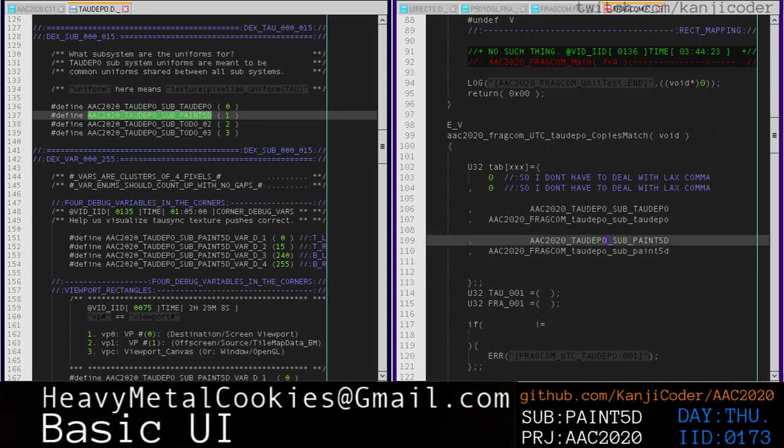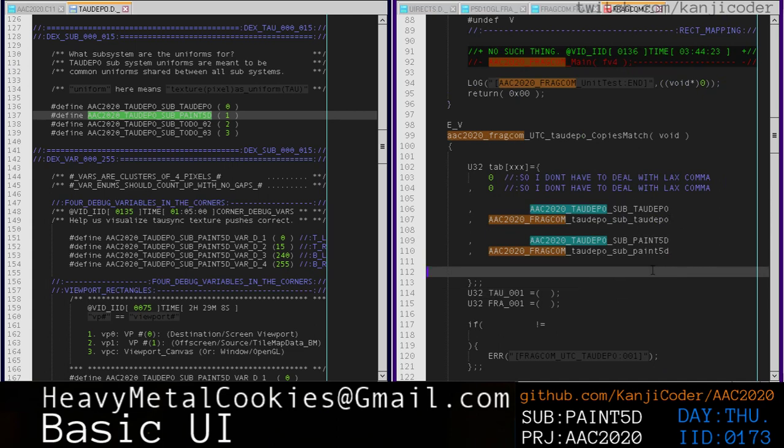So this is from the Tau Depot system, right? And here's the appropriate one from the fragcom system, right? Tau Depot sub Tau Depot, right? So we'll just name them like that, and maybe it's not the best casing scenario, but as long as we can connect the dots, know where one thing leads to another, I think we'll be good.